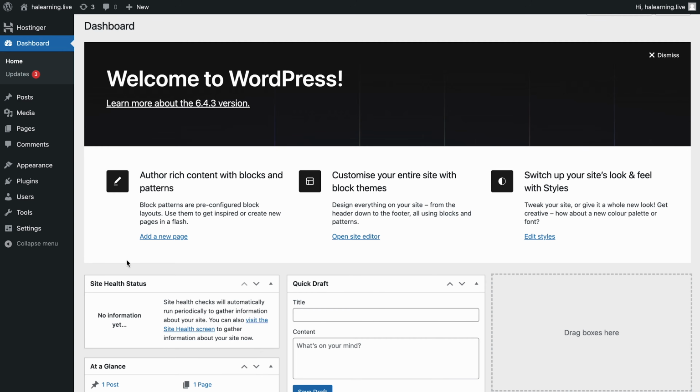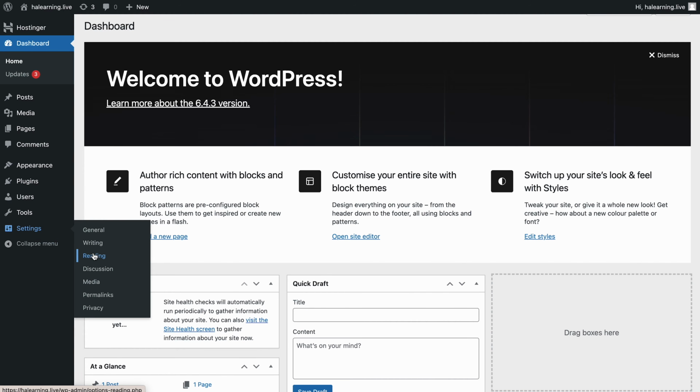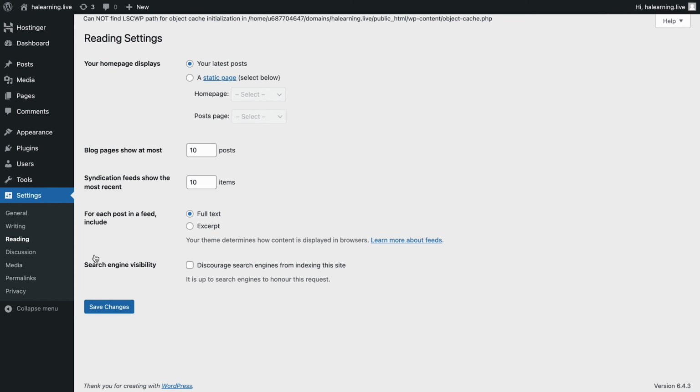There's also a way to add pagination manually that doesn't involve coding. You only need to perform these steps on your WordPress admin dashboard. Go to Settings, then choose Reading. Adjust the value next to blog pages to show at most.